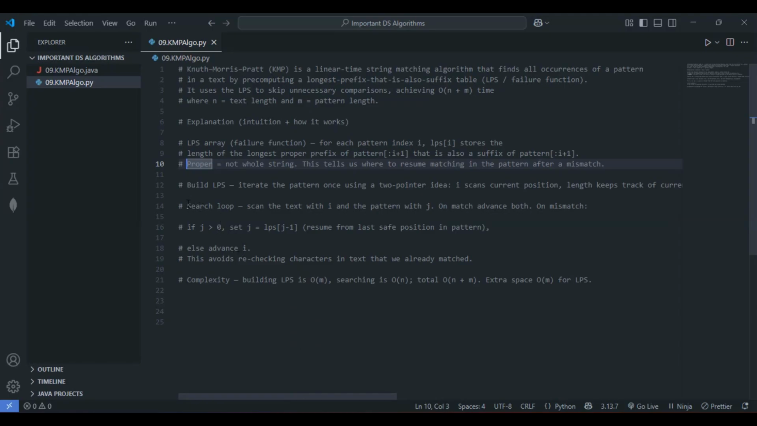Now we'll go to the next step, the search loop. We'll be scanning the text with i and the pattern with j. On a match, we advance both. On mismatch, if j is greater than 0, then we set j equals LPS of j minus 1, so we resume from the last safe position in the pattern. Else we advance i. Simple. This avoids rechecking the characters in the text that we have already matched. So we know this, right?